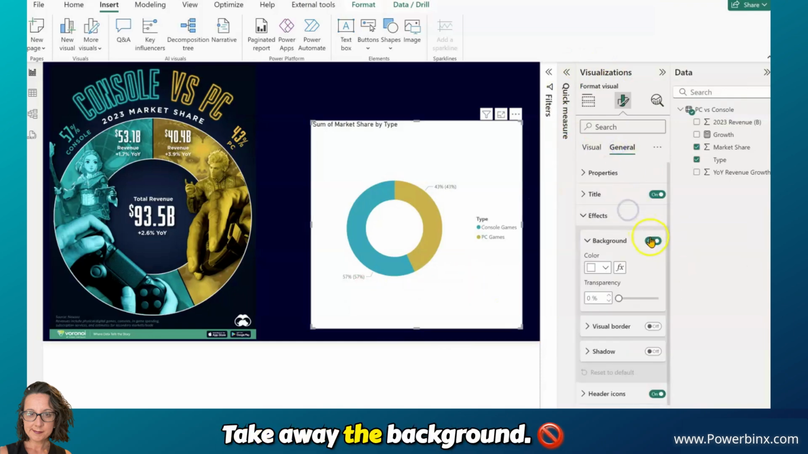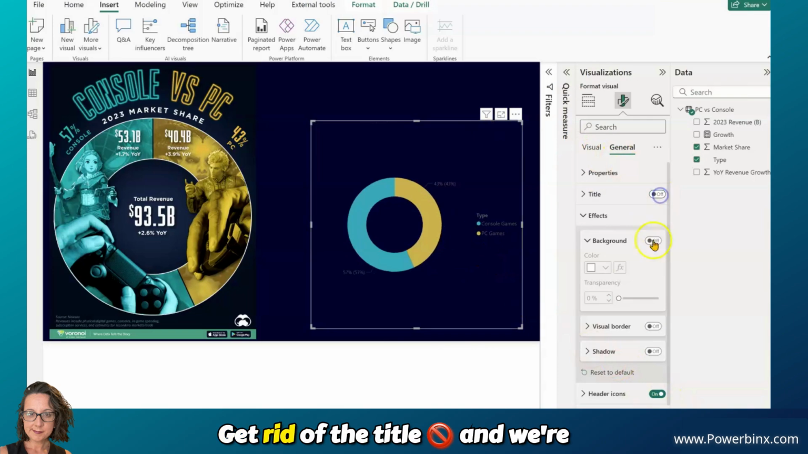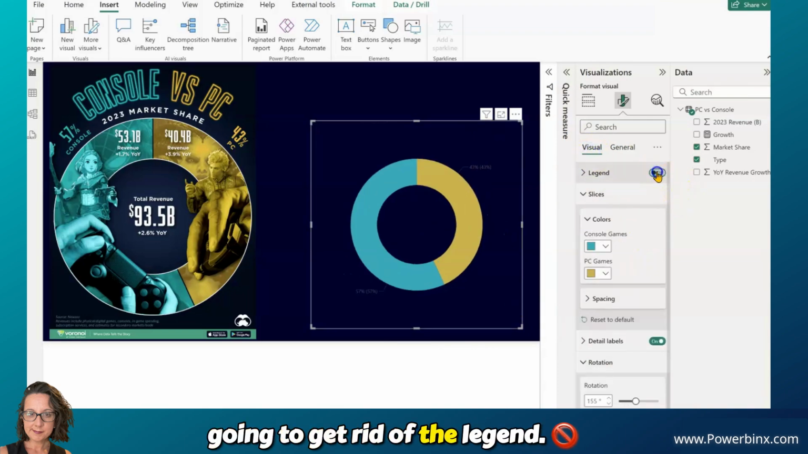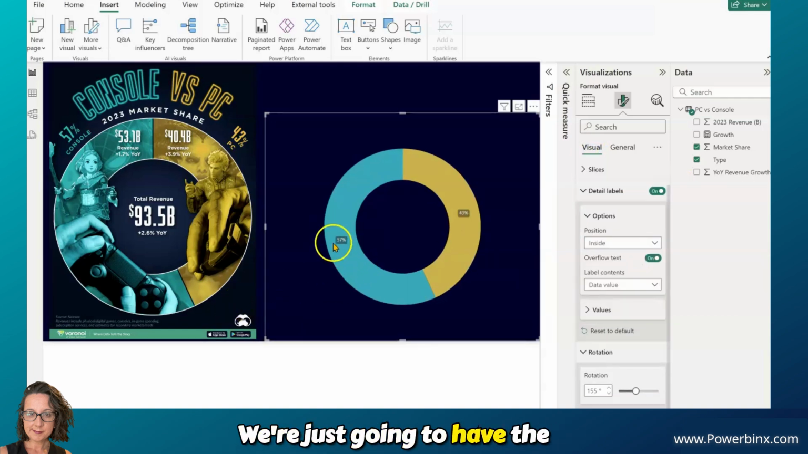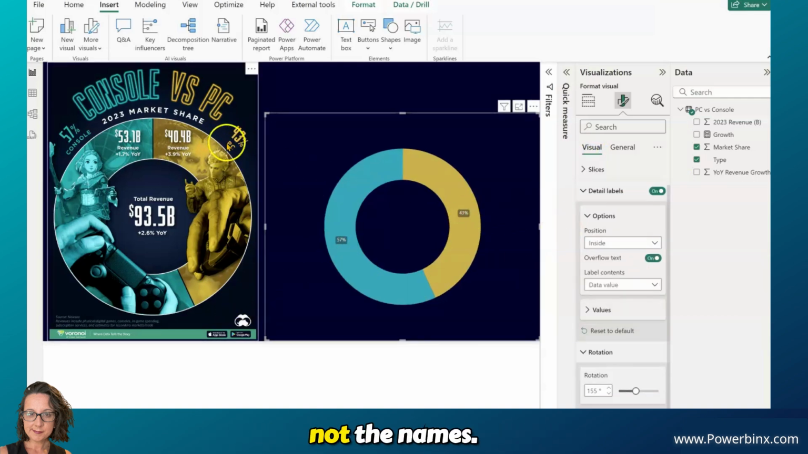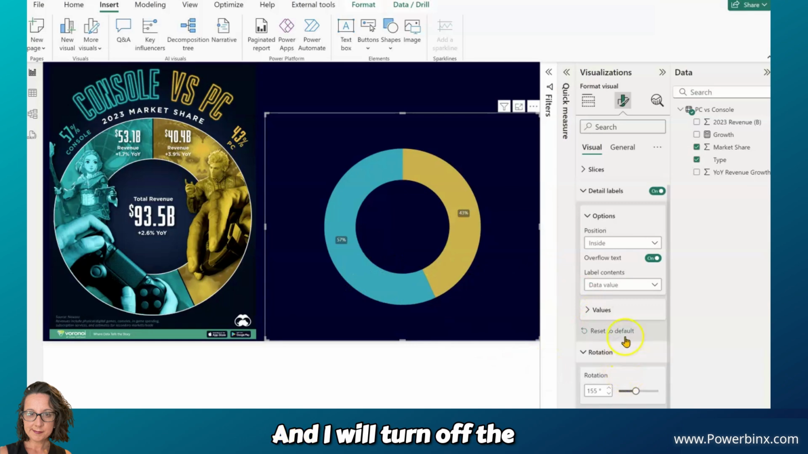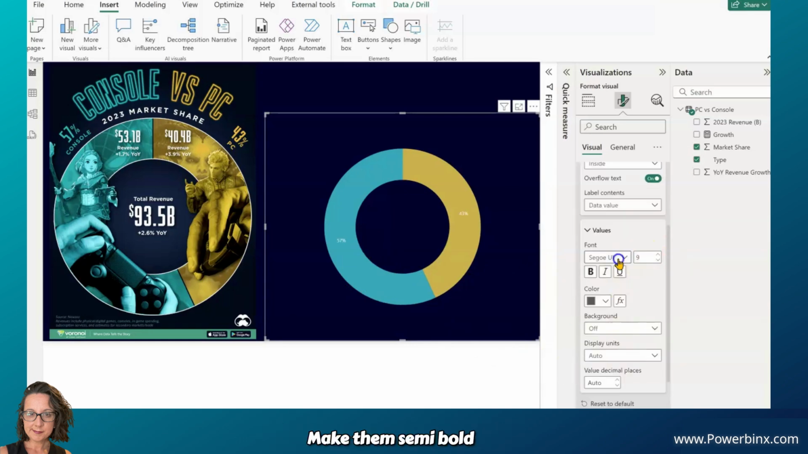Take away the background. Okay. Get rid of the title, and we're going to get rid of the legend. We're just going to have the percentages only and not the names. And I will turn off the backgrounds as well. Make them semi-bold and nice and big.